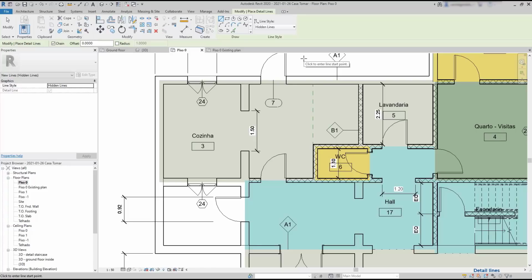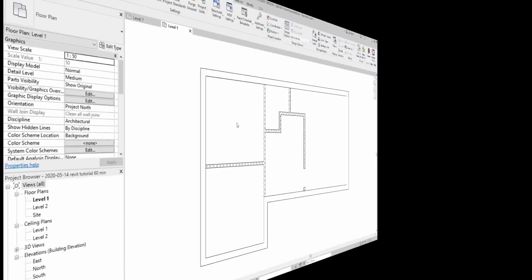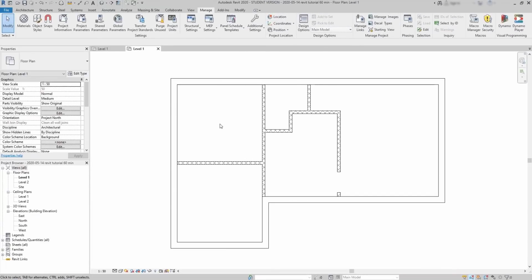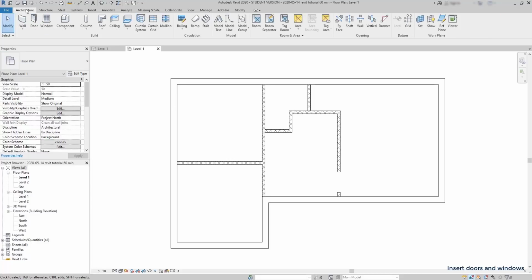Okay, this was just to show you the use of detail lines. It's something interesting that has to be explored later in detail. But for now, let's go back to where we are. Add walls and windows to the floor plan. Revit provides a very intuitive option to insert windows and doors in the project. Those icons are located on the Architecture tab at the ribbon.